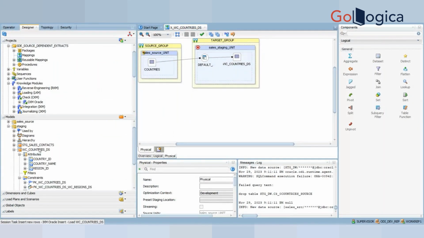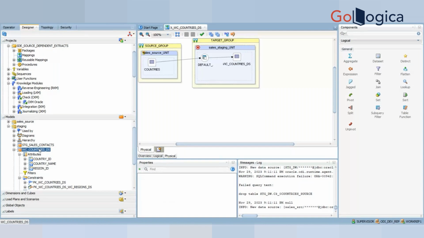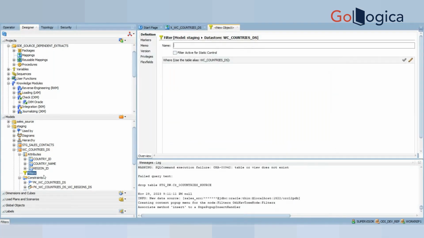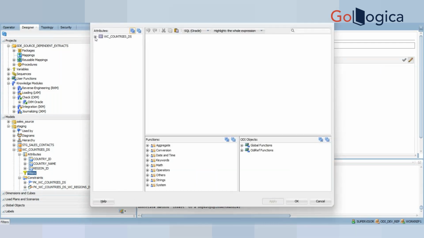So this is my table, right? WC countries DS. So here I'll add a filter. I'll give a filter name. Here you can directly write the query, or you can click on this edit button, the pencil button. Now you can see all the columns under this table.